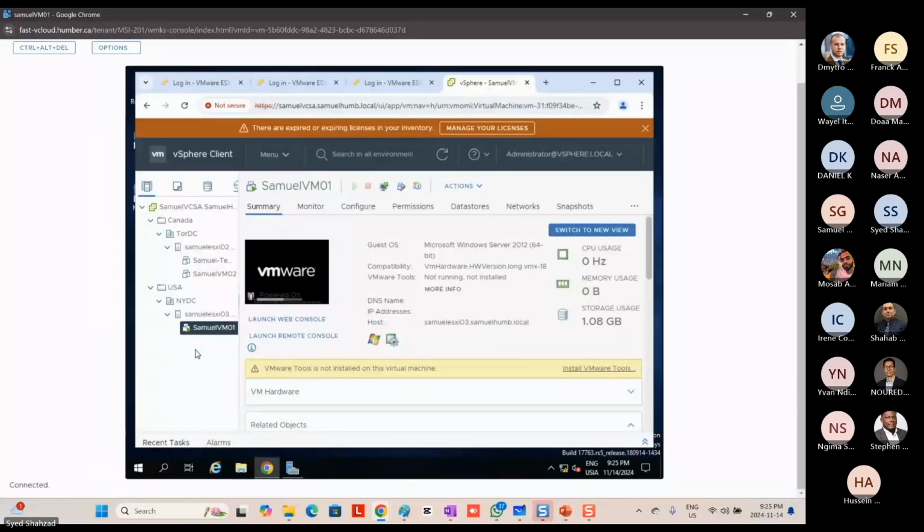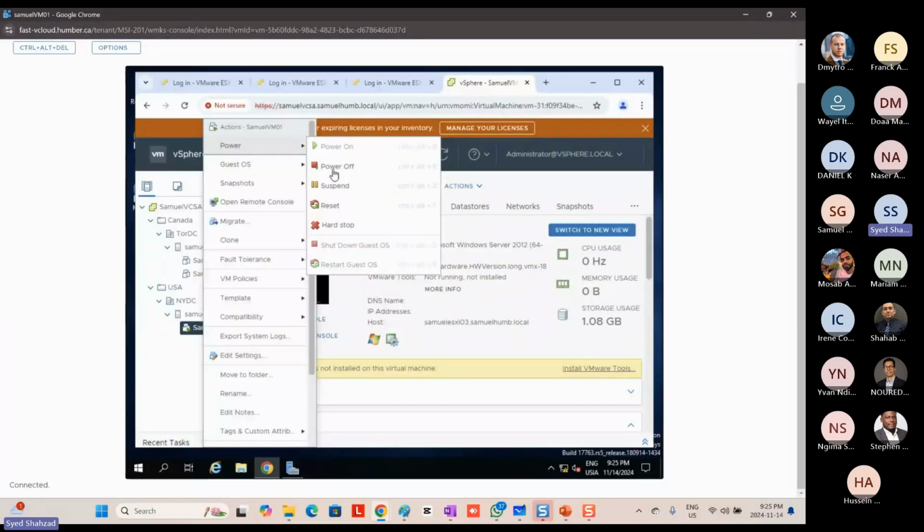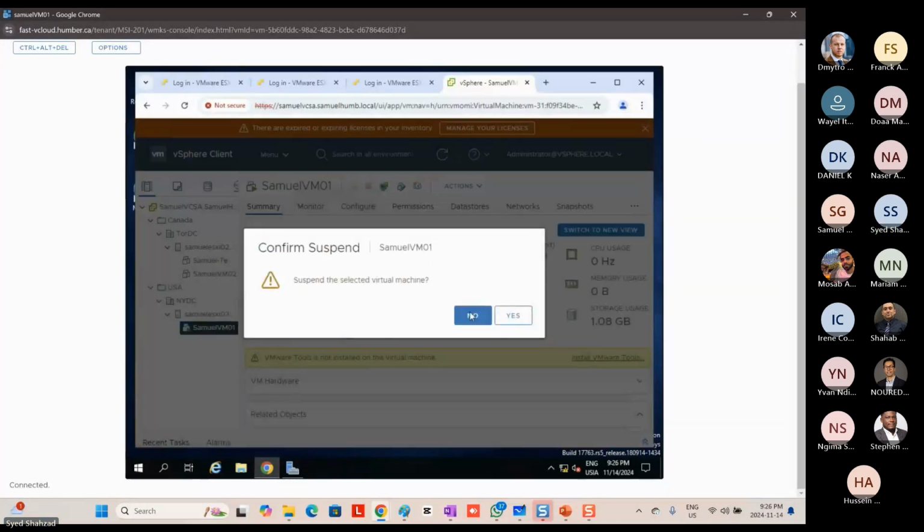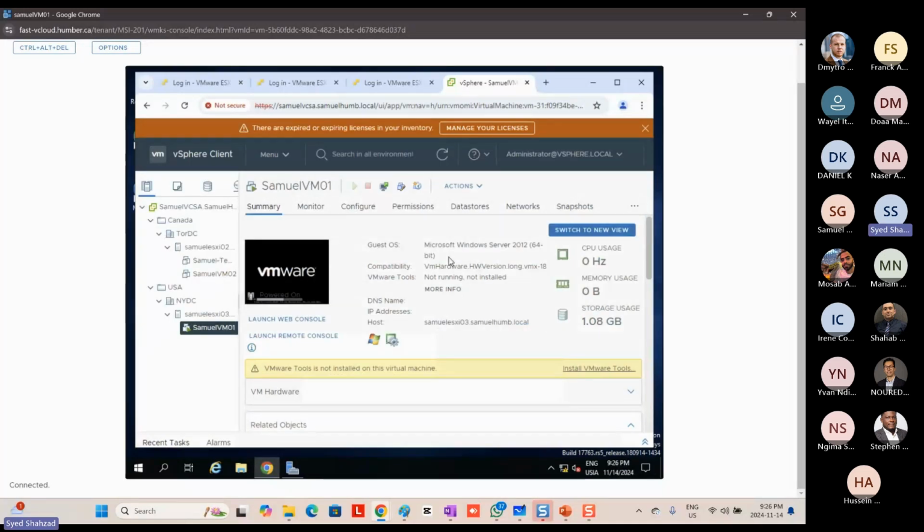So right click, power, there's the suspend option. Yes. So the suspend icon is an equal sign. Right now it's green. I hope it changes. Otherwise, I'll press refresh. Is it the same thing that it's not gonna change the icon? So I'm just gonna refresh the browser, this one.